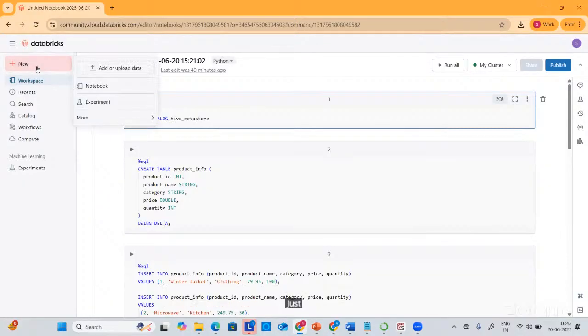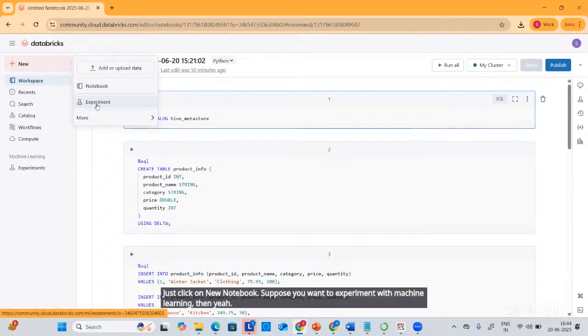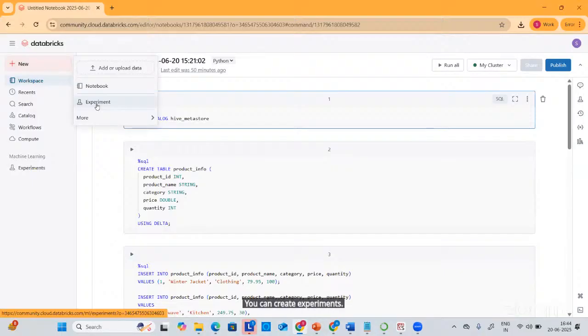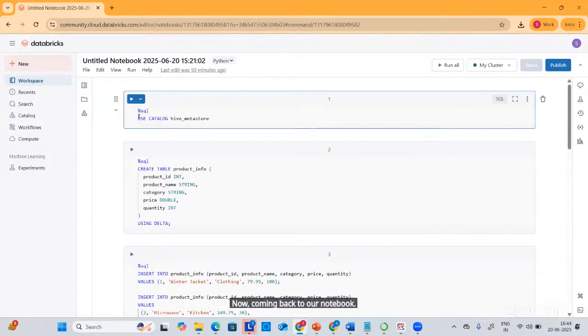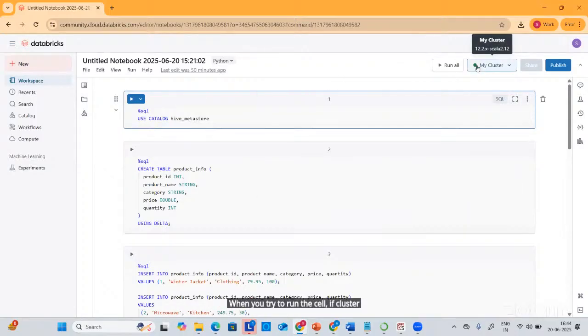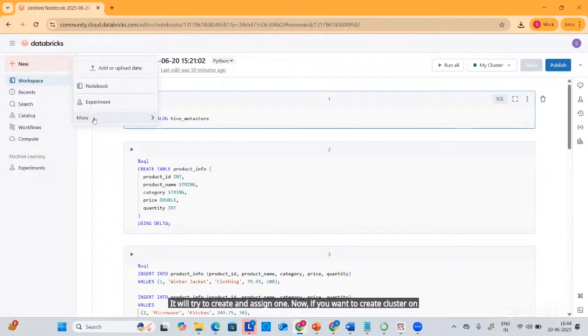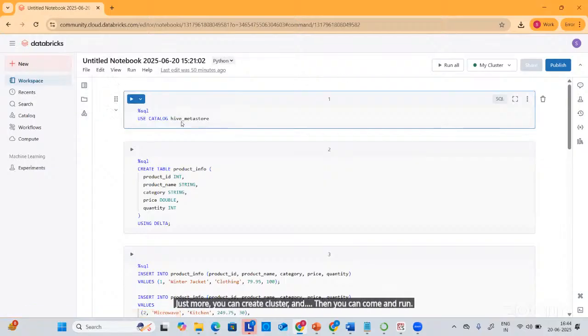Just click on new notebook. Suppose you want to experiment with machine learning, then yeah, you can create experiments. You can add your data. You can directly bring in datasets. Now coming back to our notebook, I'm saying use SQL Hive Metastore. Already my cluster is there. When you try to run the cell, if the cluster is inactive, it will try to create and assign one. If you want to create a cluster on your own, you can create a cluster and then come and run things here.